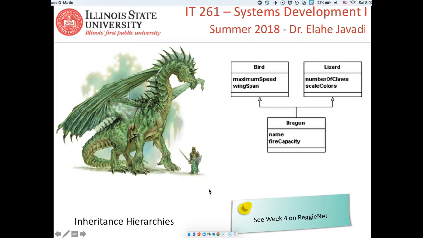Hi class, we're going to talk a little bit about inheritance hierarchy today. Some of you have already tried to include them in your domain model class diagram, but if not, this is going to help you understand what they are. So here I have a dragon. Dragon is a child and it has two parents, a bird and a lizard. So a dragon is a bird and a lizard.